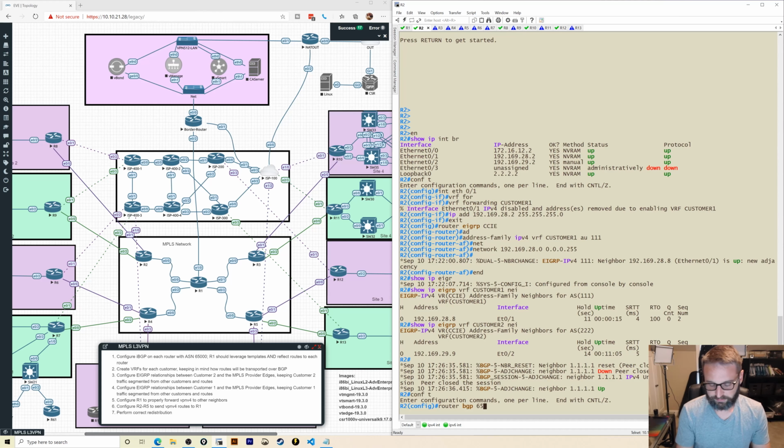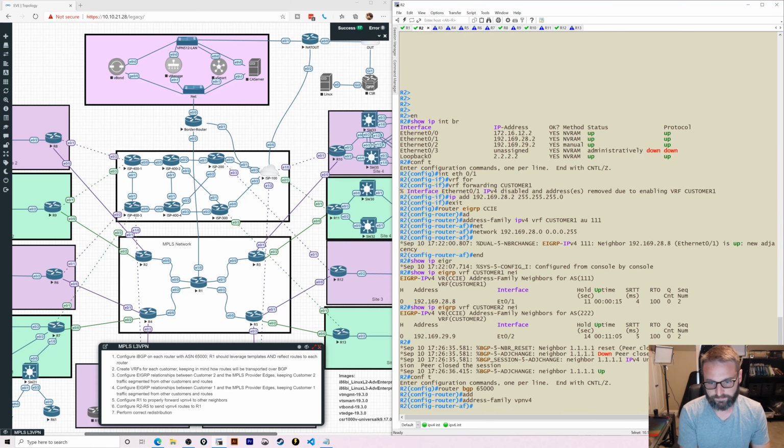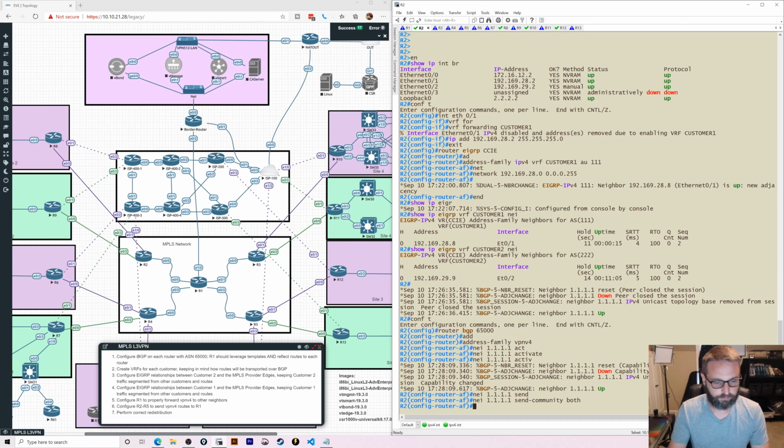Router BGP 65,000. Of course, this will only be destined for R1. So address family VPN v4. Neighbor 1.1.1.1. The cool thing about this is I can also copy and paste all these commands. So activate and send community both. Okay, so here's what I'm going to do.